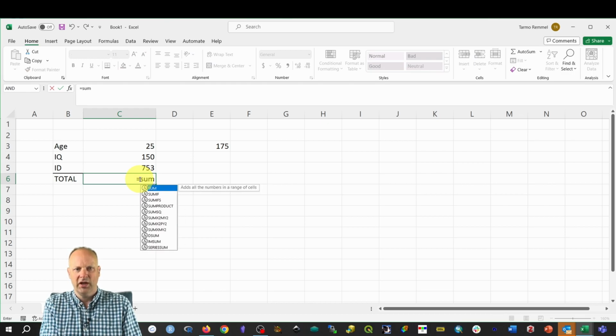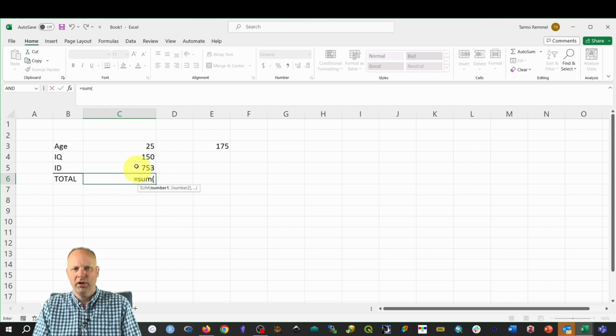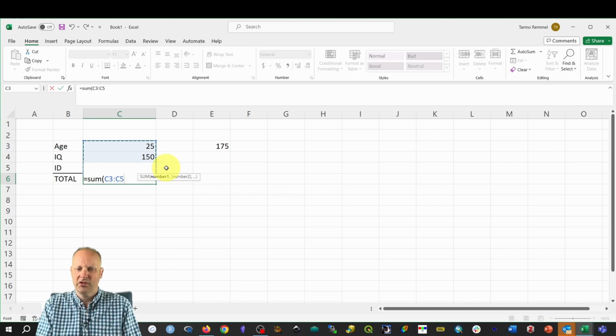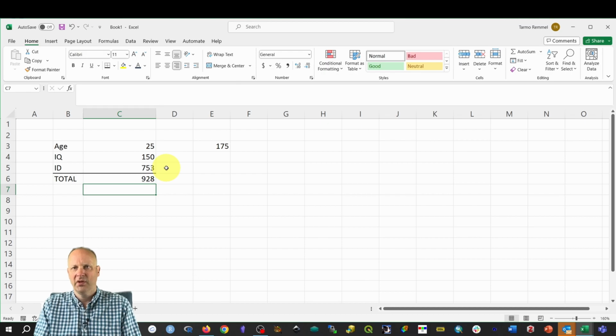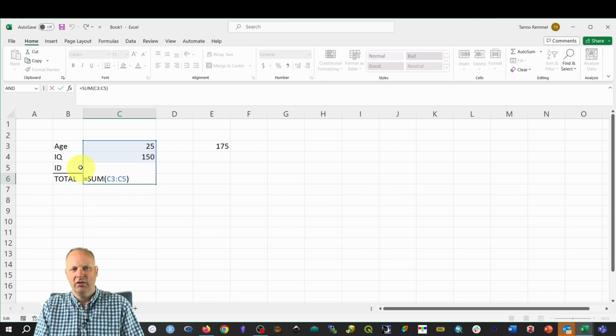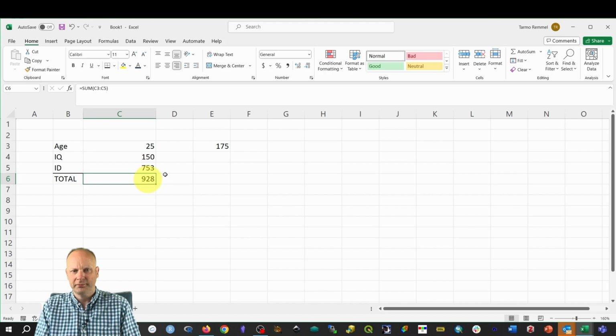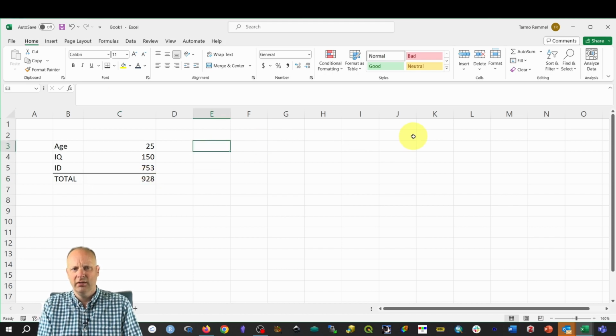Equals SUM, and I'm going to open bracket, hold down my left mouse button, and highlight the cells that I want to add, and then close the bracket and hit enter. The same result, but notice that the calculation here is the sum of C3 to C5. It shows up in the formula bar, it shows up in the cell, and allows us to keep everything nicely organized.